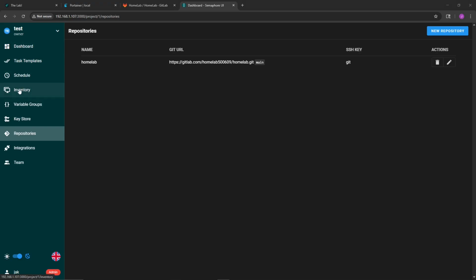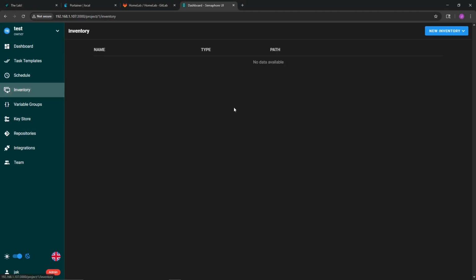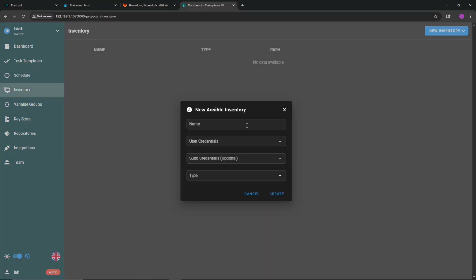All right, we're almost ready to execute our playbook, but first, before you do that, you have to create an inventory. That inventory will be used in your playbook to specify what host you want to run this against. So we'll just put some example in here. So we'll do test lab again. The credentials here is going to be the test lab credential that I had created.